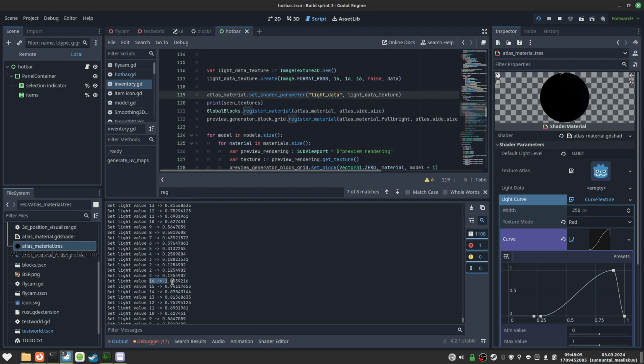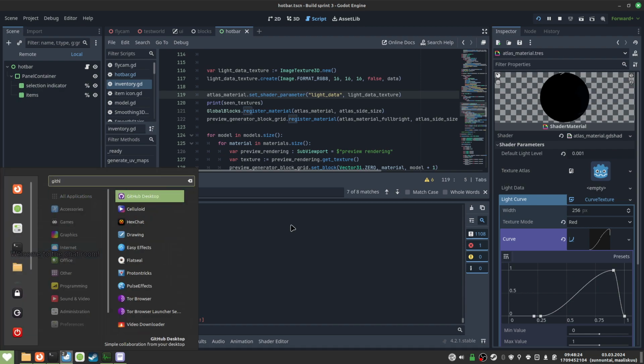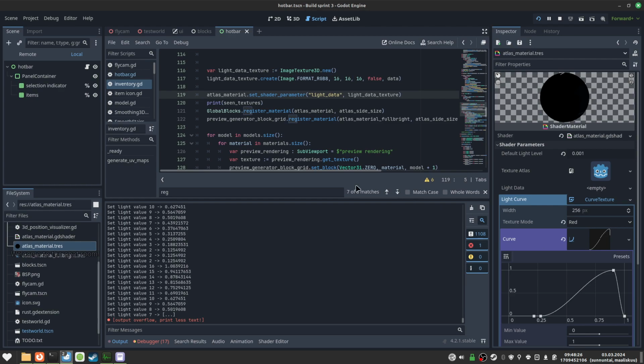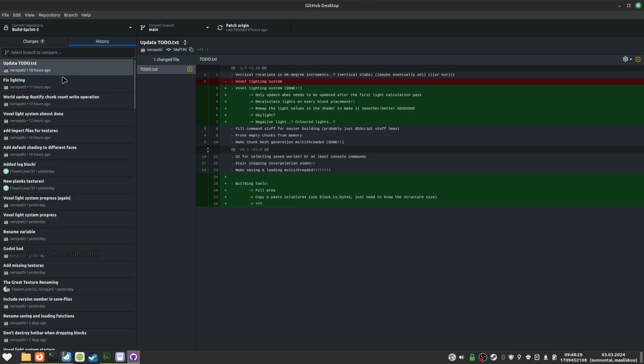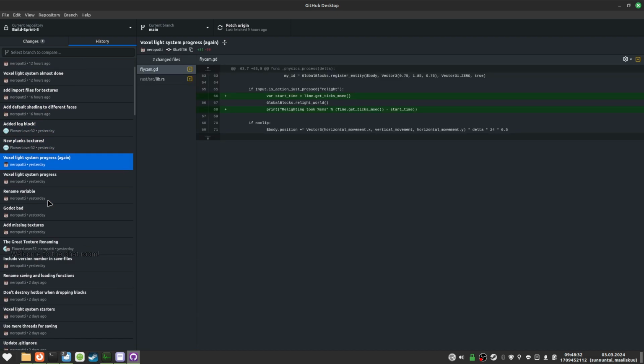Okay, so 16 is a bit over 1. But yeah, I am clamping my values to be generally within the 0 to 1 range. Might as well actually clamp them to that range. I guess better late than never. I can go through the off-stream changes. I don't know if I did go through this.